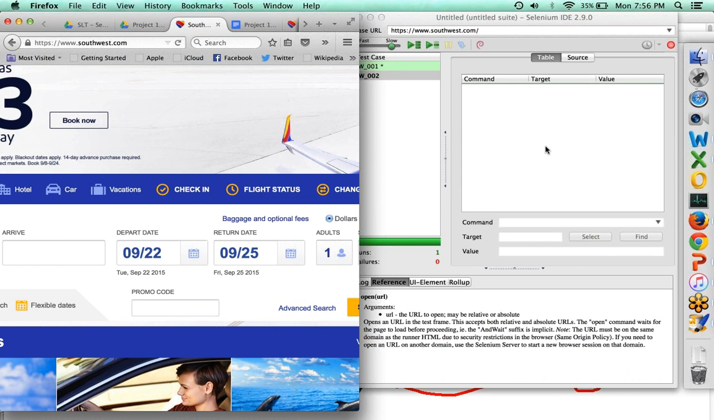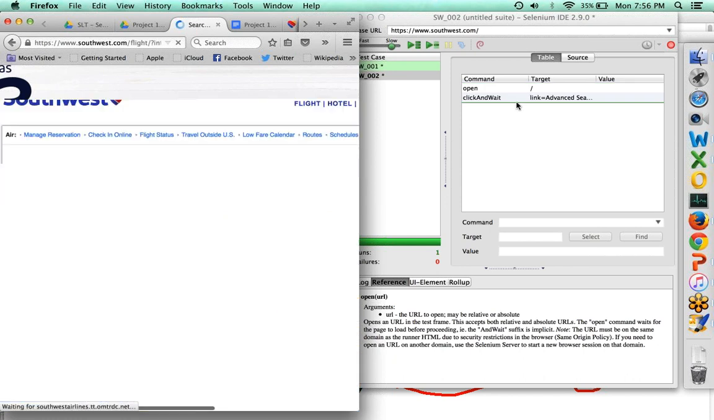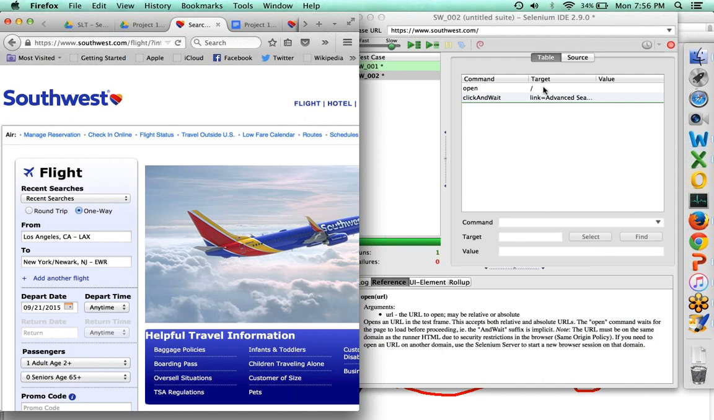Did you see anything happening out here, team? Nothing so far, right? Once we click on advanced search, then notice the command open has come and the target is just a slash. It basically says the root folder for this URL, wherever it is.